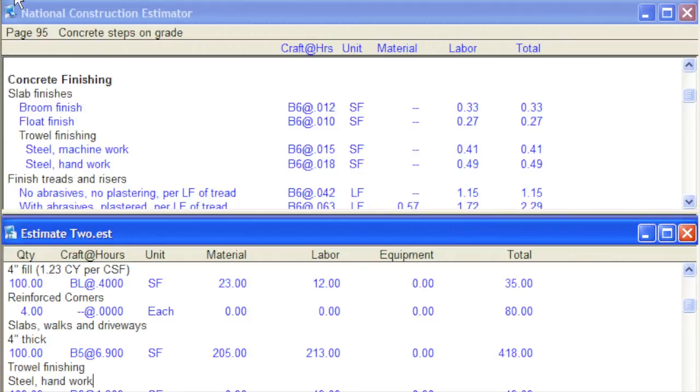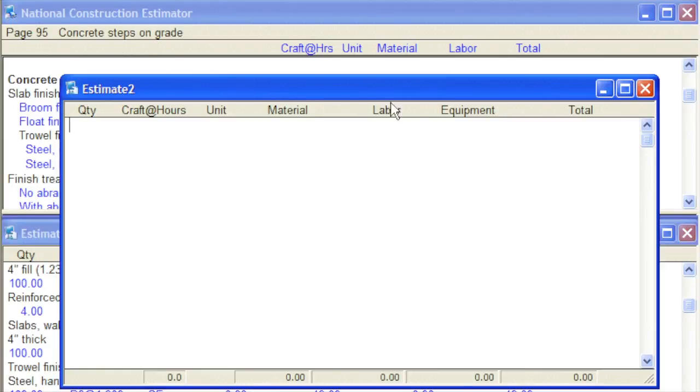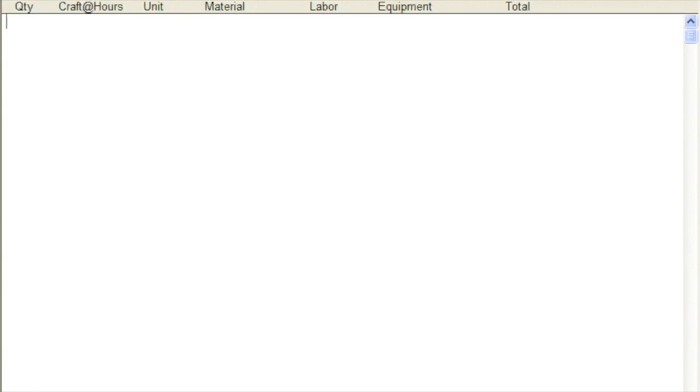I'm going to start a new estimate. Until you save an estimate to disk, it doesn't have a real file name. It's called Estimate until you give it a better name. Let's save this estimate to disk and give it a real name.